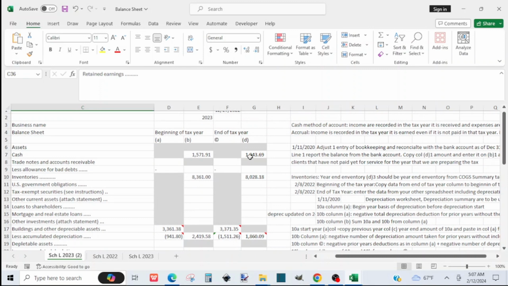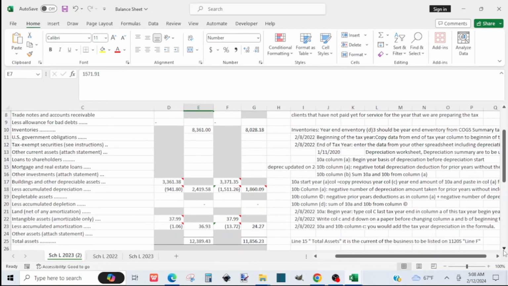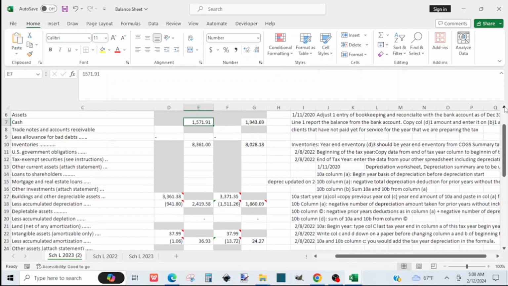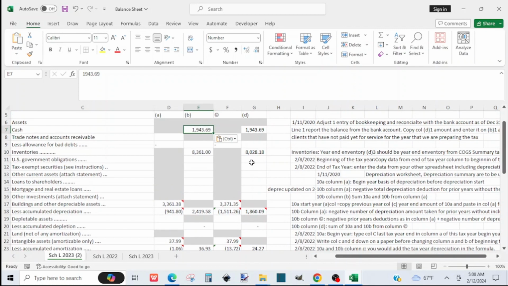So now that we see the different areas of the balance sheet where we might have to put information, we are going to copy the year-end numbers of the previous year to the beginning of the year. So you will just copy that, and if we go down, we will aim to have the total assets for the previous year end as the beginning of the 2023 year. So we will paste that.